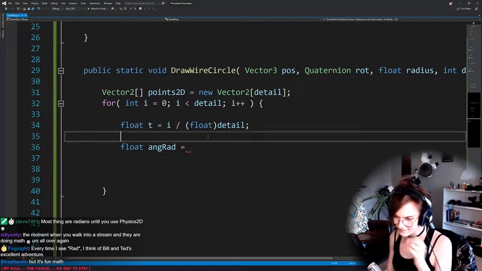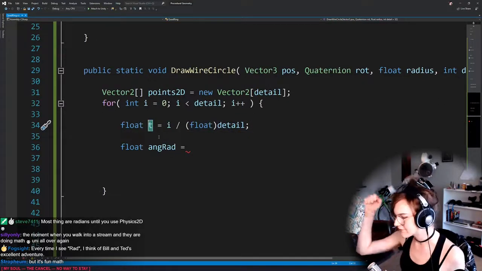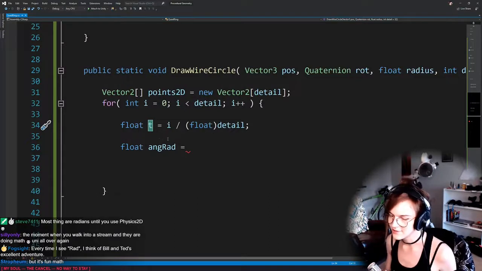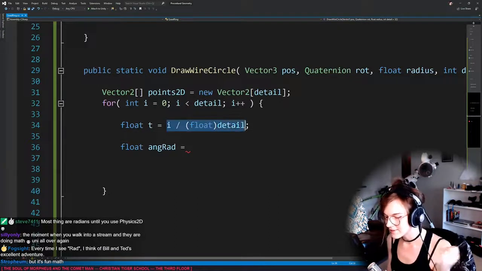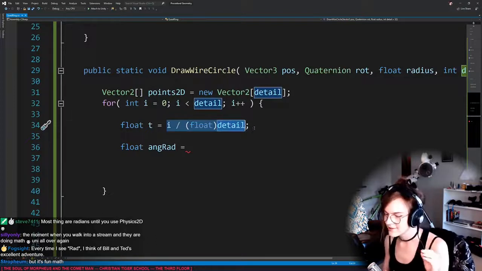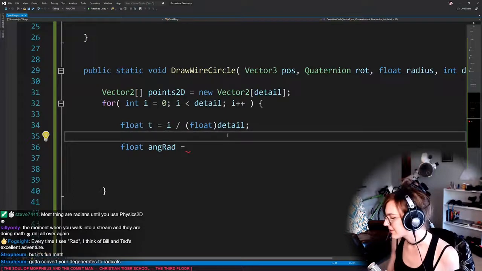All right, and this should give us the t-value as in a percentage going from 0 and then all the way to 1 as you reach the end. One thing to note here is that this one is not going to return to the original position. This one is going to stop right before the end, which is what we want in this case, right?